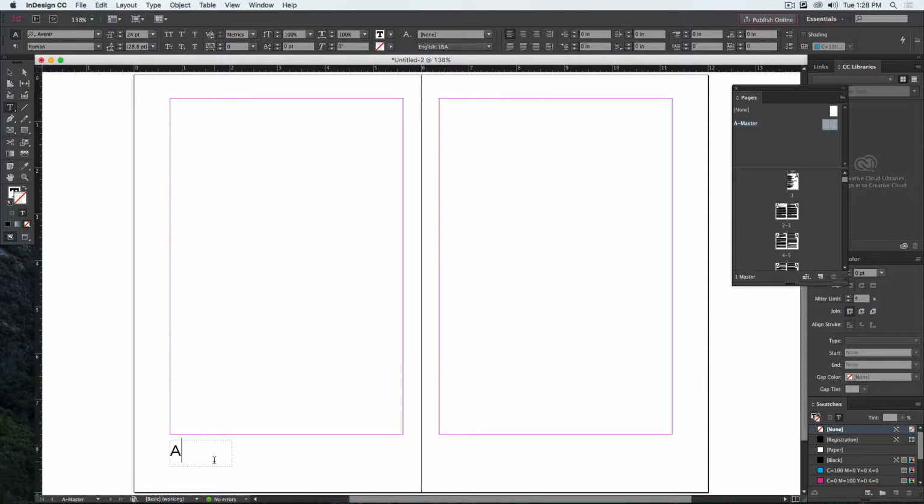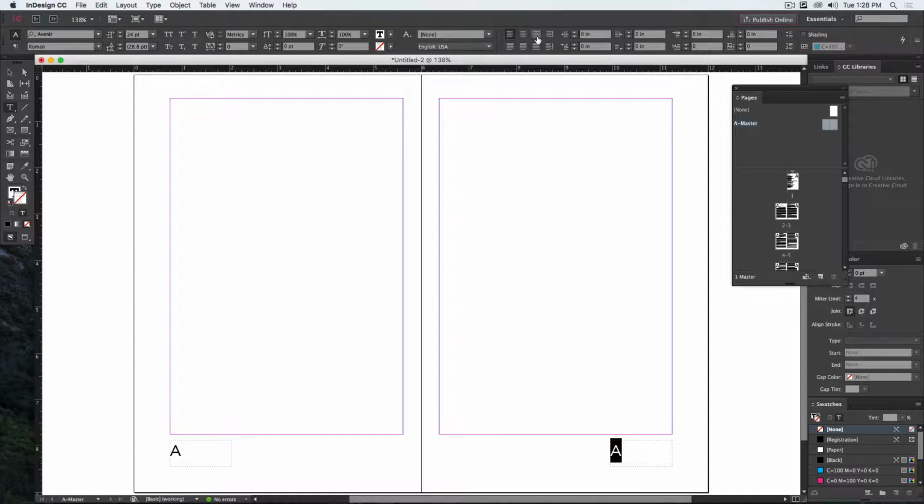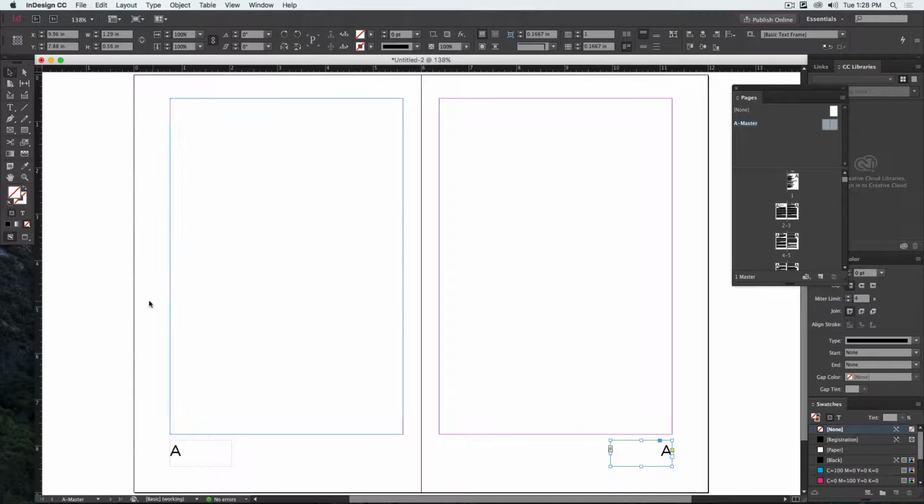Check out what it changes to, however. A. Why is it called A? It's on the A master. That's the page that we're on. And of course, I want to do this for my right side page too. So I'm going to make a copy of this, put it over on this side, and maybe I'll change my alignment from here.